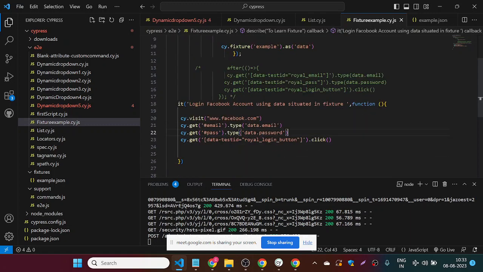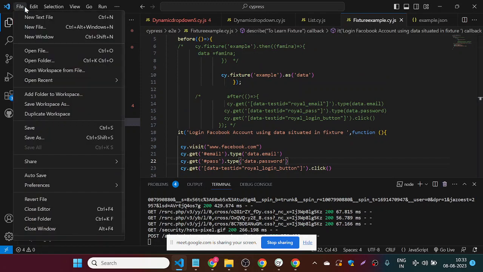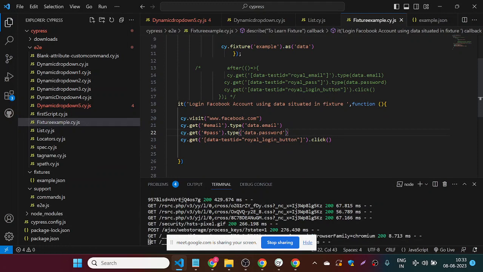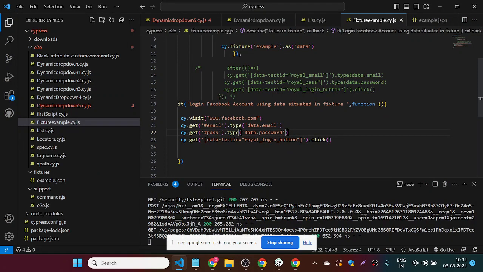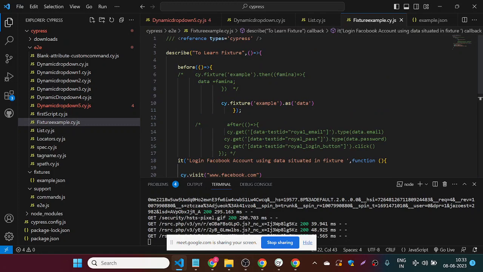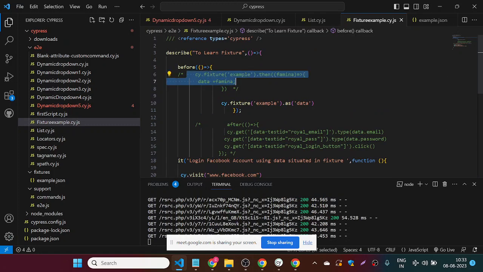So which one looks good and easy? Aliases. Okay, you can try with both, with aliases or without aliases using the then function.